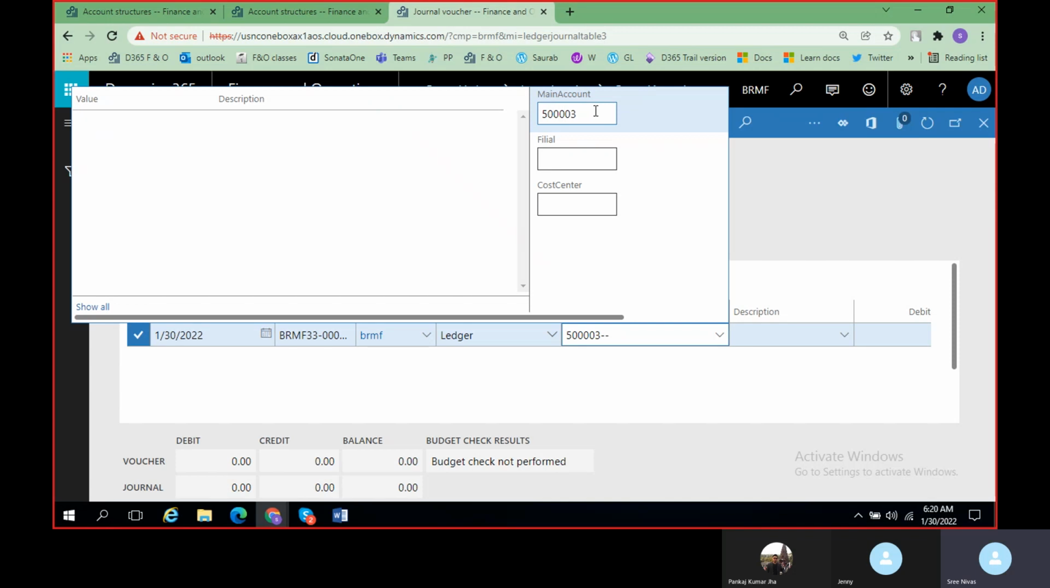Let's say you are selecting this main account, and under account structure we have given blank values also, right? So it is not mandatory for you to select any of these segments. You can just leave it like this.